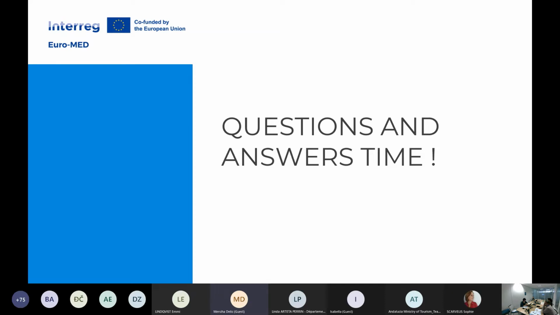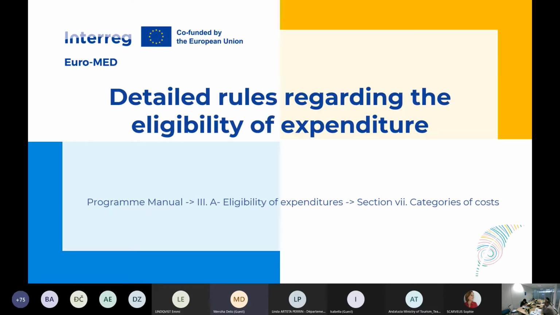so if you don't have other topic, I will pass the floor to my colleague Zofia, that will go into detail concerning eligibility of expenditure. Thank you, Ludivi. Good morning, everyone. Hello. I would like to talk about the rules of eligibility of expenditures. All rules are set out in the program manual, which will be available, as we told already, from tomorrow.